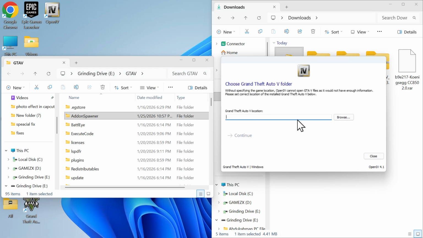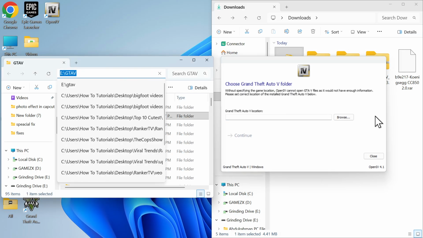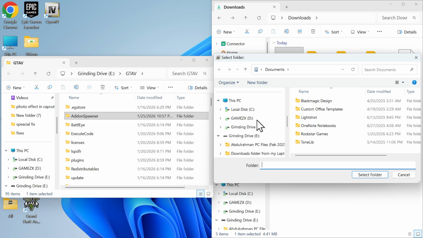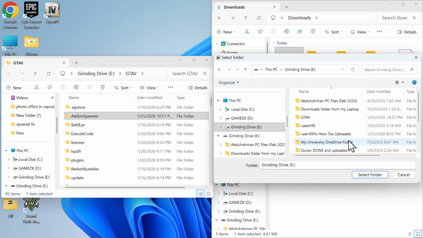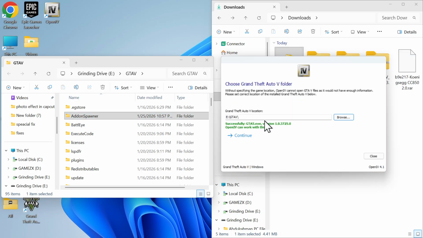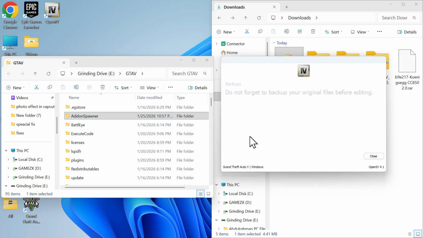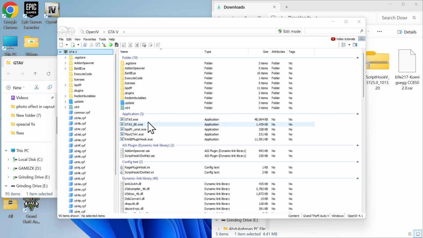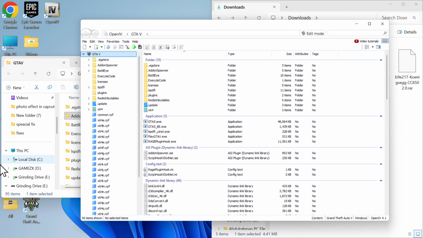I don't think I can paste, so I'm gonna have to just browse it. It should be here, GTA 5. So just basically go to this location and then select, then continue, and just wait. Okay, so this screen should show like this once you installed it.